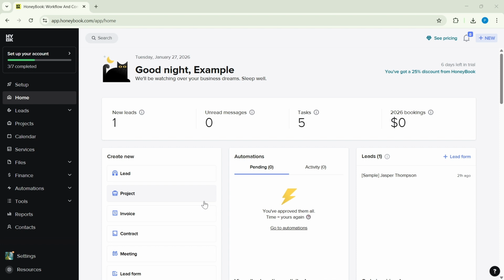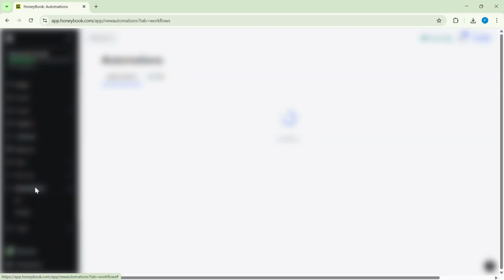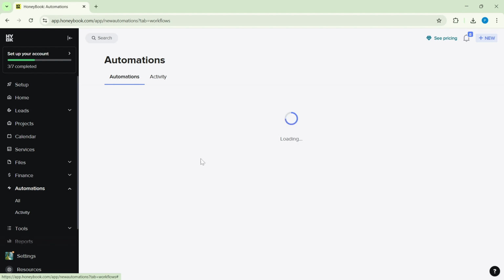You'll find sections for projects, tools, and more. For today, we're heading into automations. Click Automations in the sidebar. This area is where you create rules that run for you in the background, like sending emails or reminders at specific times. In the Automations page, look for a button or option that says Create Automation and click it.